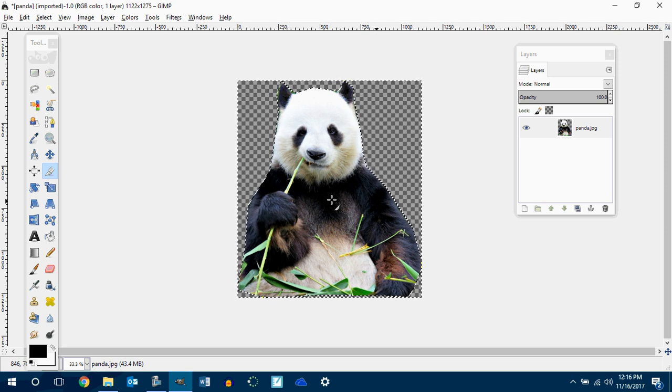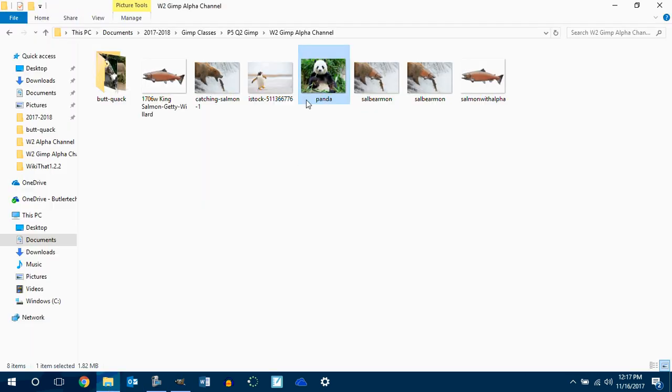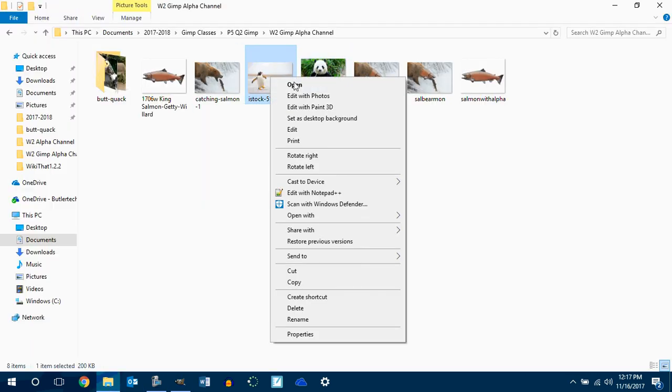Does everybody understand how to add an alpha channel? Yes. Why is it important? Because when I take this panda and move it over here, which is what we're going to do today, right? Okay, now let me go up and open up my other one. So now I'm going to open up my penguin.